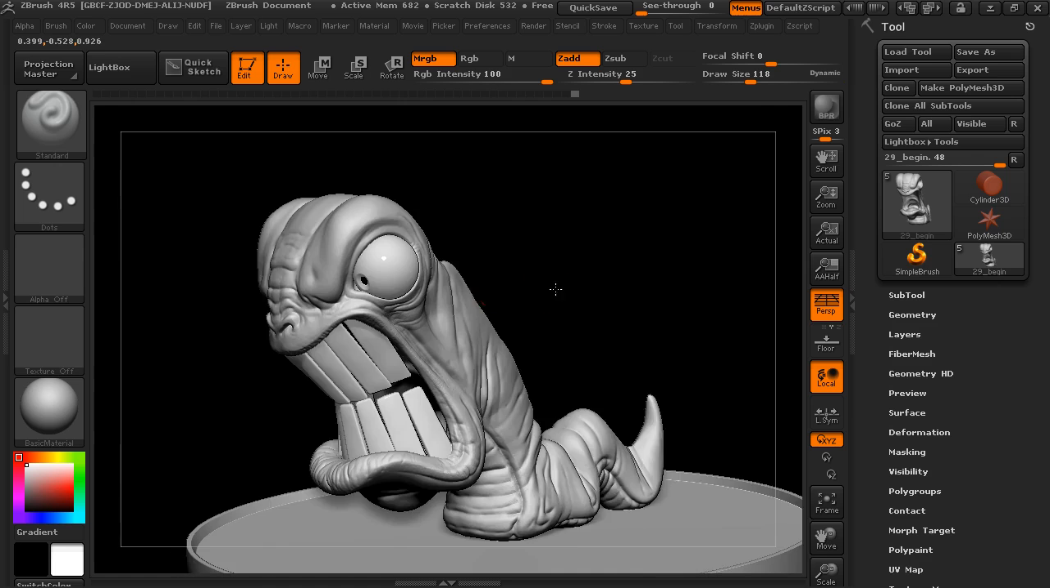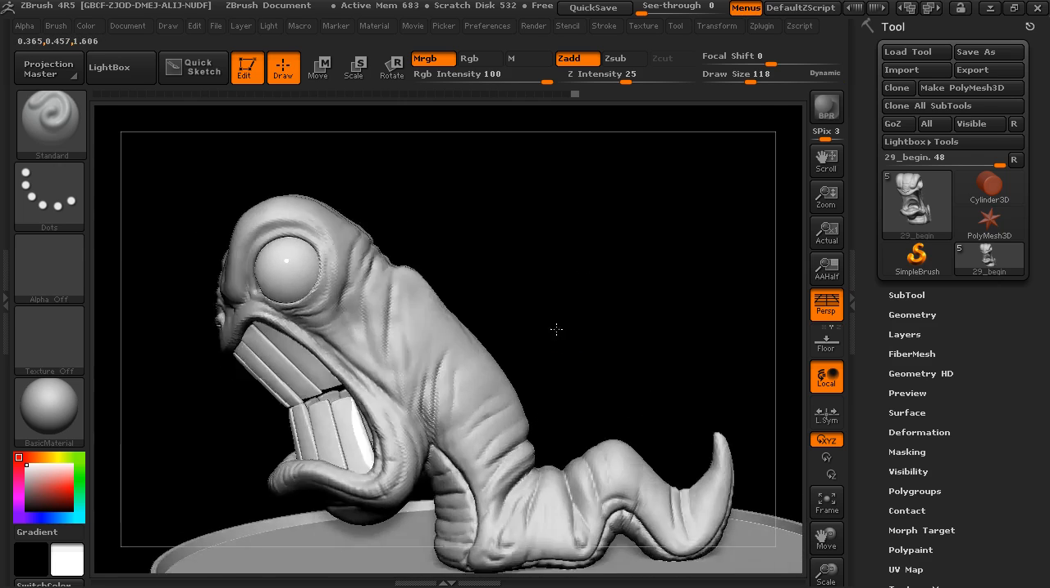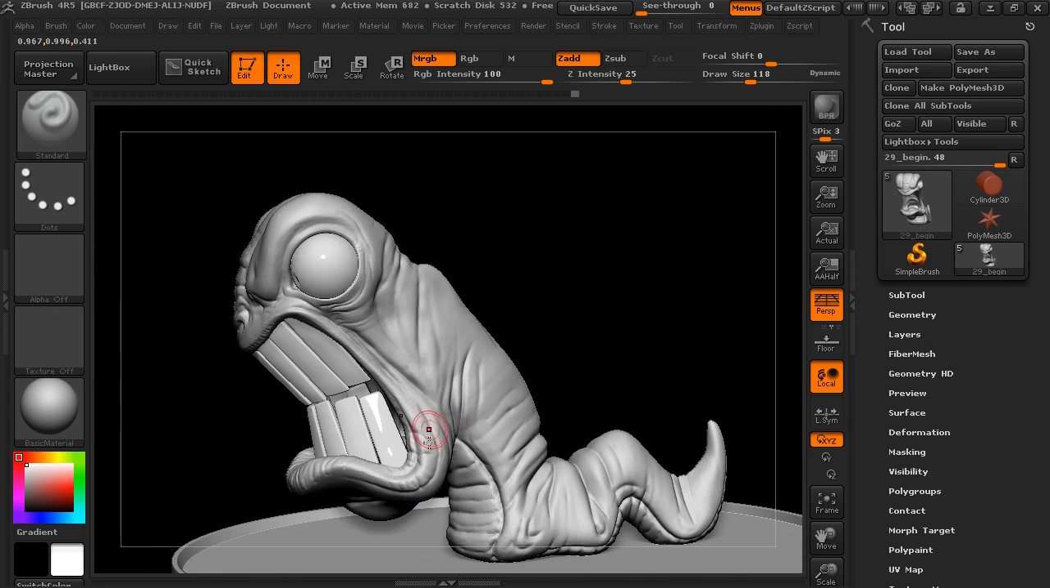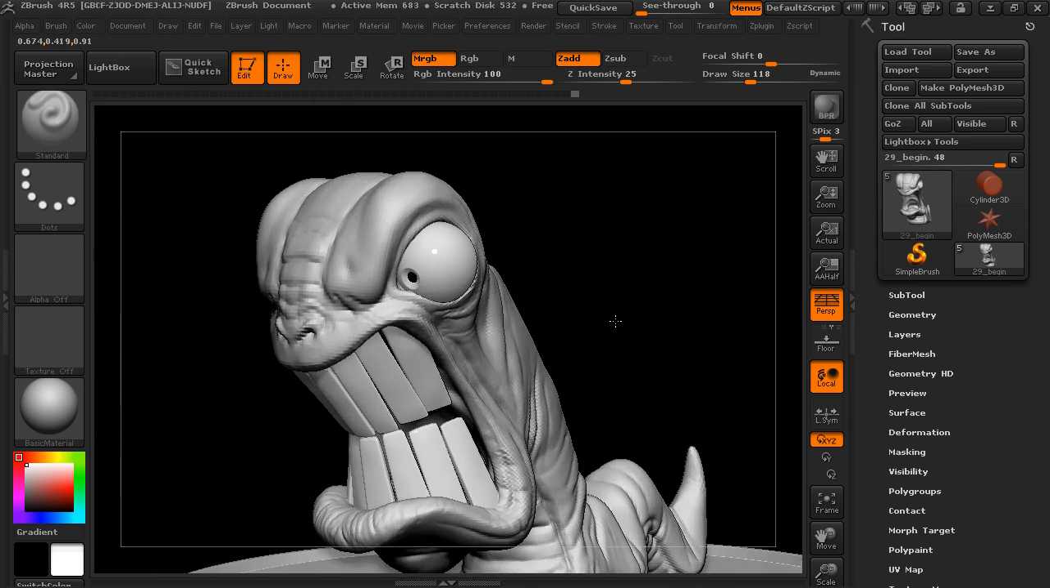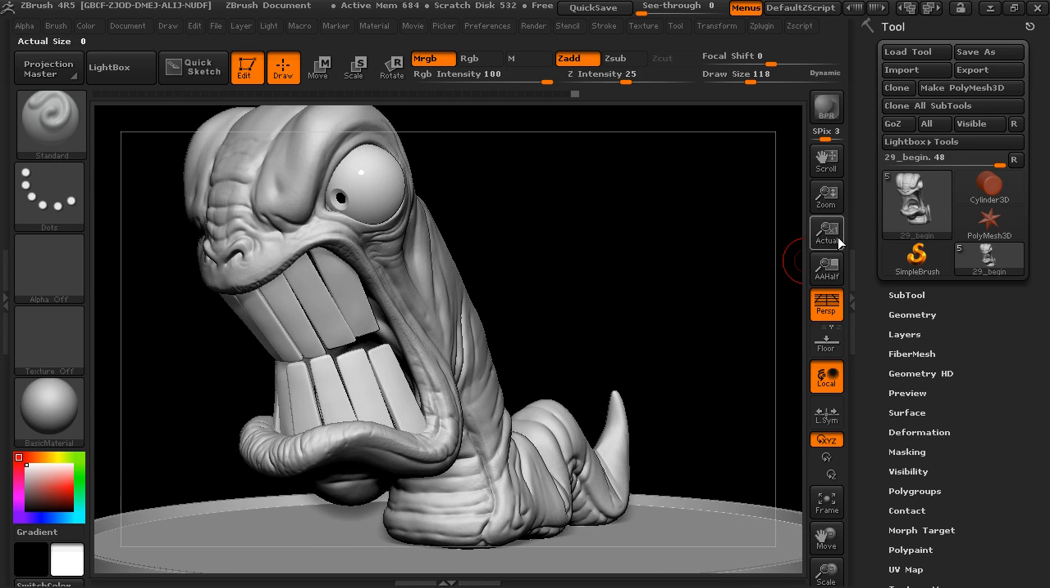In this case, we'll use our little creature. You can see I've just finished him out a little bit more with the sculpting techniques that we talked about. Raised his head up a little bit, made his mouth a little bit bigger, and just generally added a little bit more detail. So there is an option here in our tool palette.